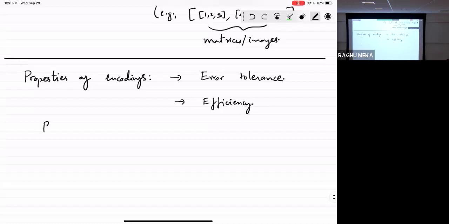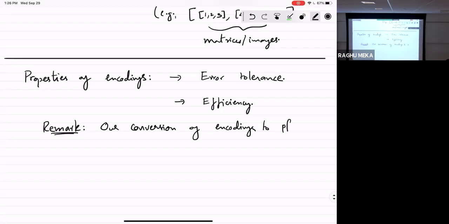And just as a side remark, our conversion of encodings to prefix-free encodings: how efficient was that? We had a black box: I give you an encoding mechanism, and I convert it into a prefix-free encoding mechanism. The good thing about it was that you didn't have to be clever about this conversion. It's just one function call, and you duplicated everything and added 0, 1.